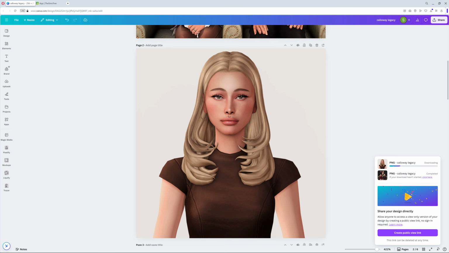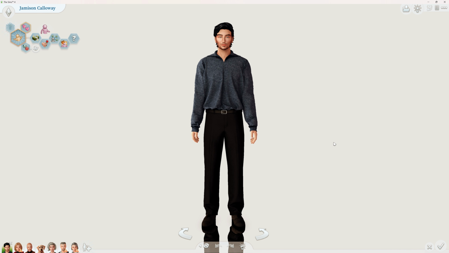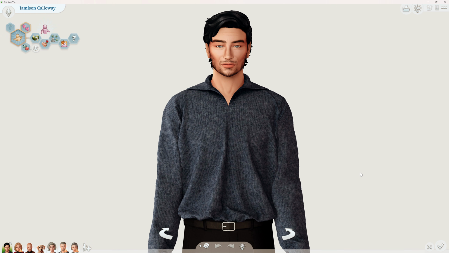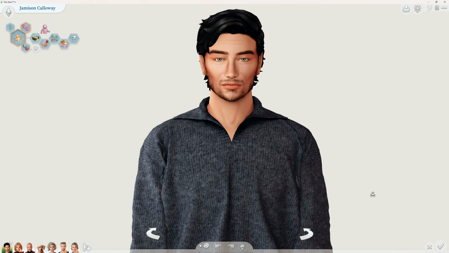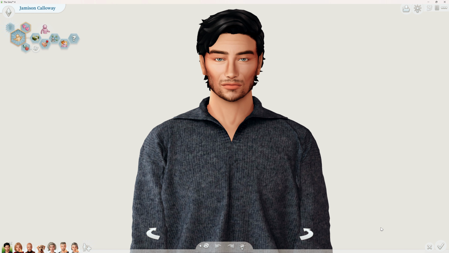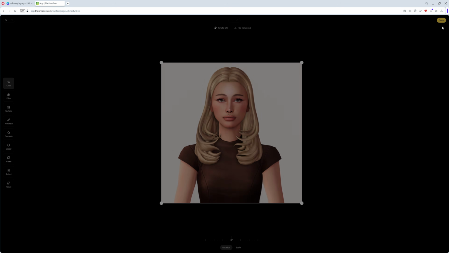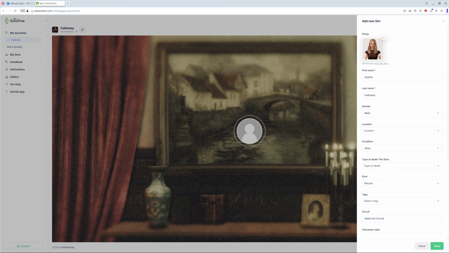And the way I take these photos is basically I go into CAS and I have a reflective background by Vixated, which I am absolutely loving right now. And here we have Jameson Callaway. I would take his headshot like this and then just take a screenshot of it and then upload it into Canva to make the square photo. Now that we have Sophia's photo, we are going to upload it, and there she is.